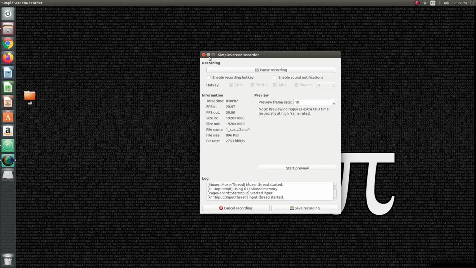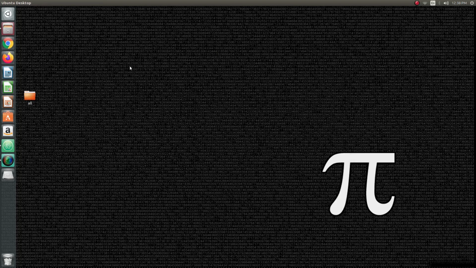Hi guys, in this video I'll show you how to spawn a robot model in Gazebo and how to visualize this robot model in RViz.